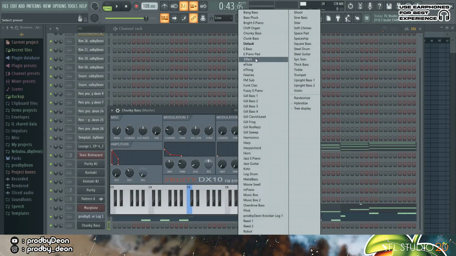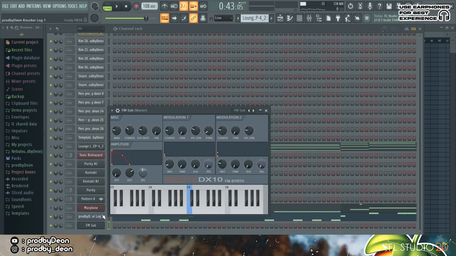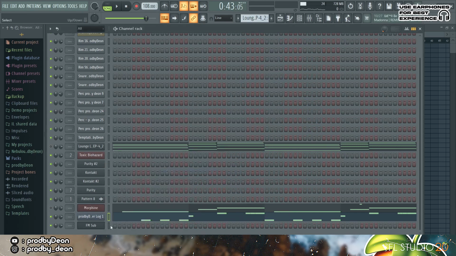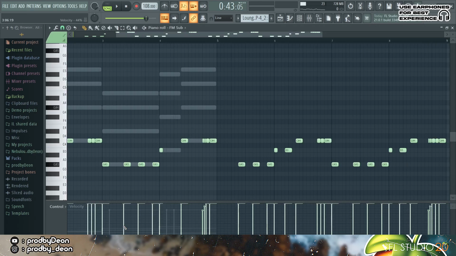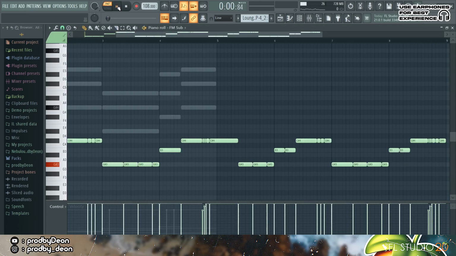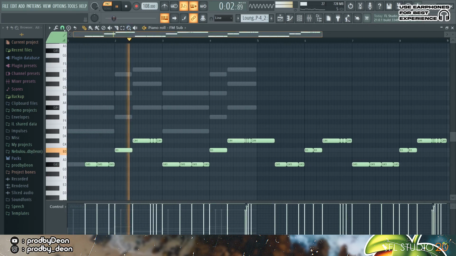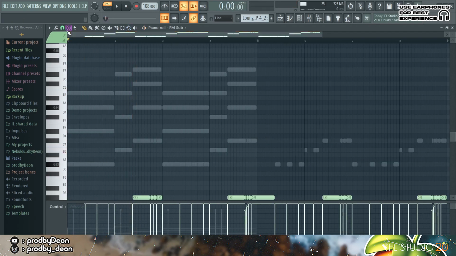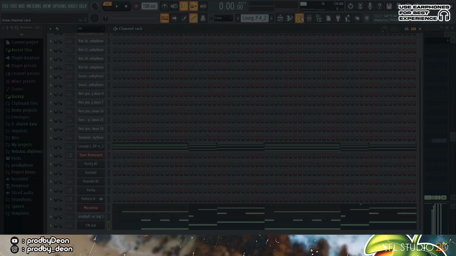But we're gonna layer that log drum with the FM sub just to make the log drum hit a little bit harder. Control L to elongate the notes. Yeah, vibe, but we're gonna knock it down an octave so they don't clash. Yeah, vibe, you know. So that's simply it, guys.